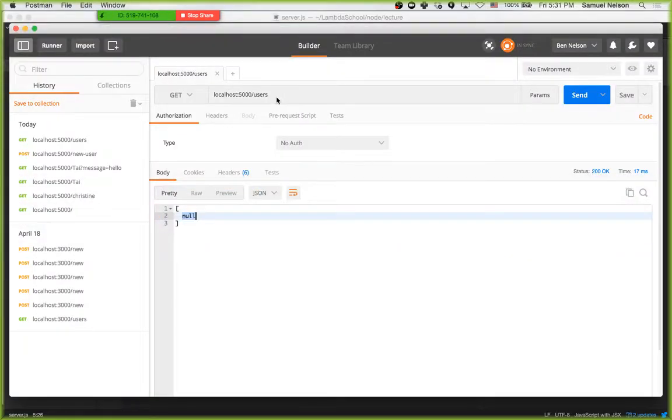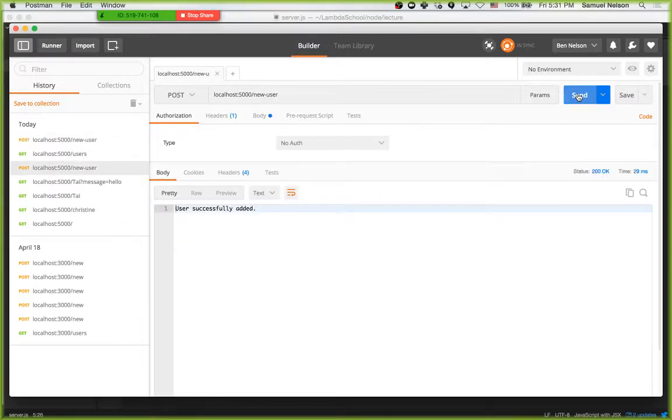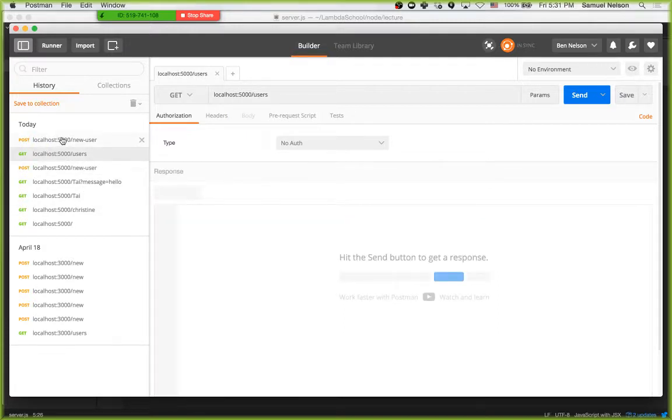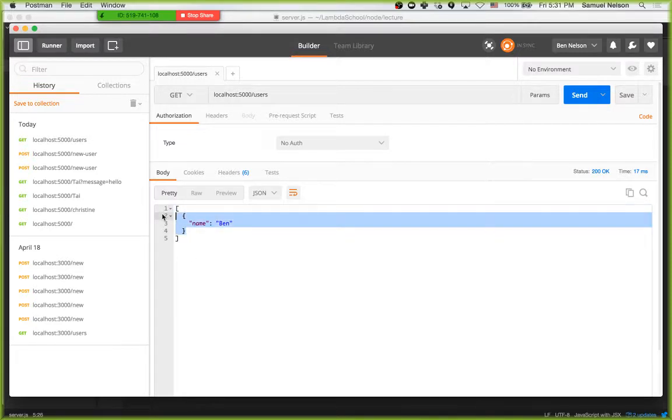Let's go back in the Postman. And so if we do this again, it'll be empty because the server just restarted. Let's go to new user. We'll send that again. This is user successfully added. And then now let's do our get. And then now we see that the object has been successfully added into the array. So with those requests, we were able to send some data up, and then we were able to retrieve it, pull it back down.